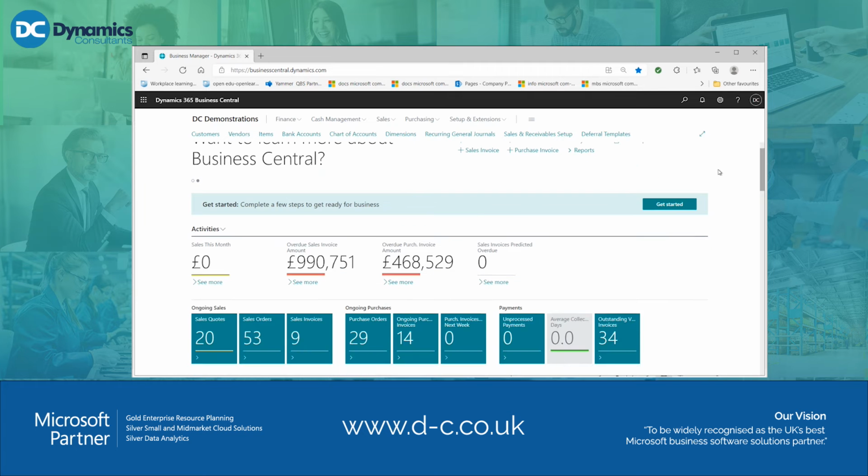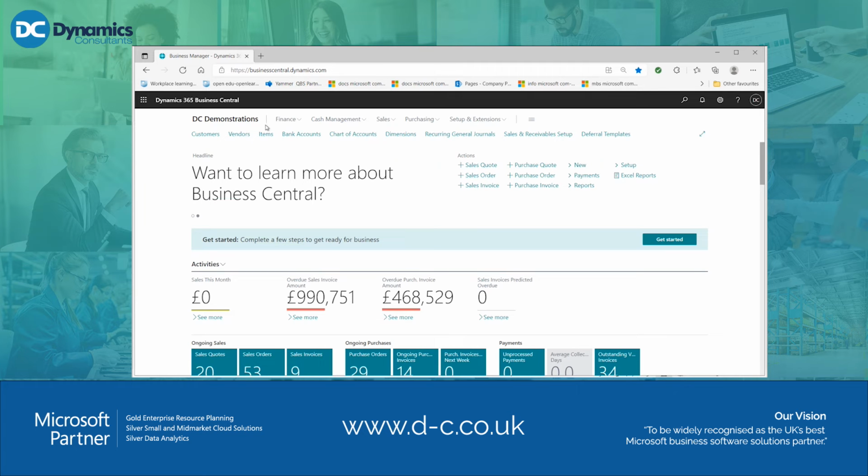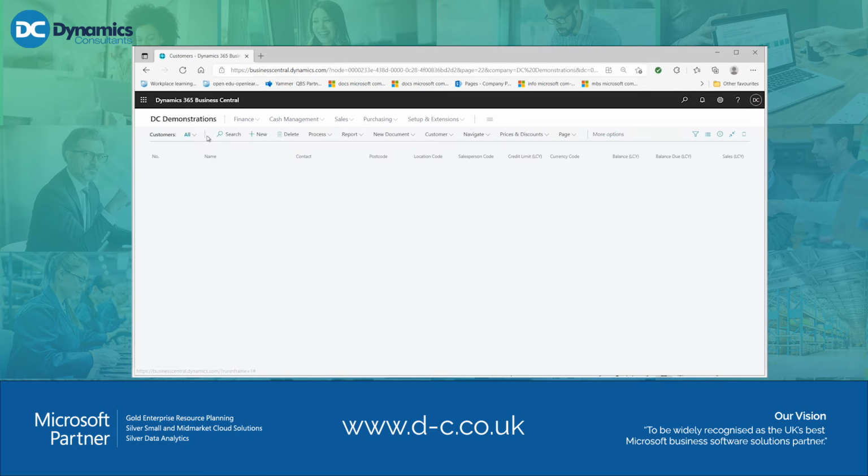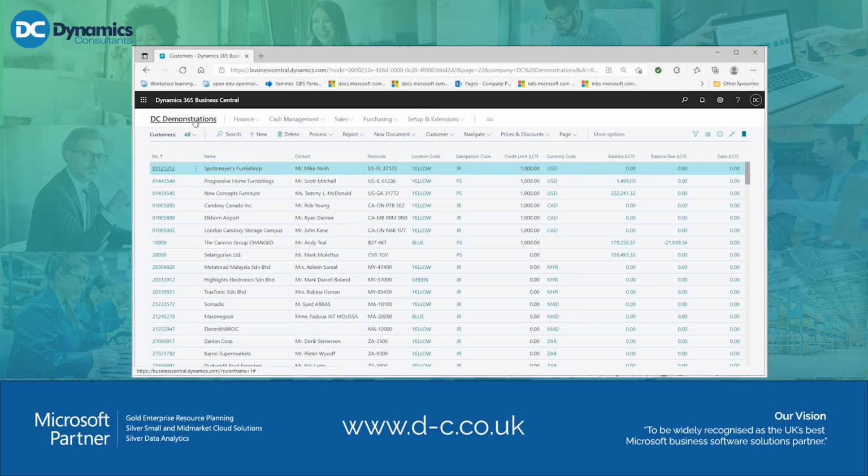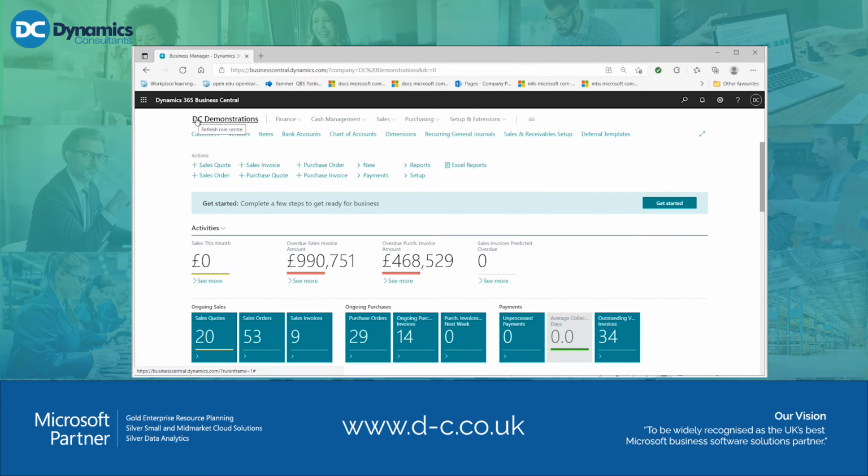So if we just have a quick look, you can see as a business manager, I have got access to finance, banking and cash, sales and purchasing, and any setup. These are new documents, so quick actions to create a new document. And then these are my bookmarks going across the top. So if I want to go straight to customers, I can click on the button and it takes me through to the list of customers. When I click on the DC demonstration, which is my company, it always takes me back to my homepage.